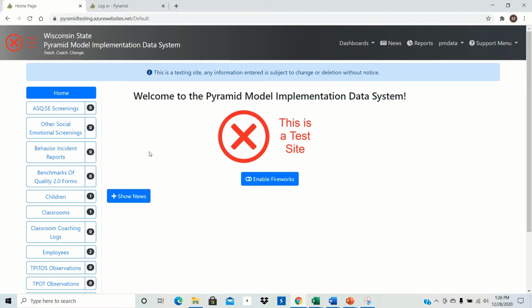In this tutorial, we're going to assume that I have already set up all of my classrooms and that I'm ready to enter employees now. To enter employees, I need to get to the employee dashboard, and I can do that by either coming over to employees on the left-hand menu or coming up to the top dashboard menu, clicking on it, and then clicking on employees there.